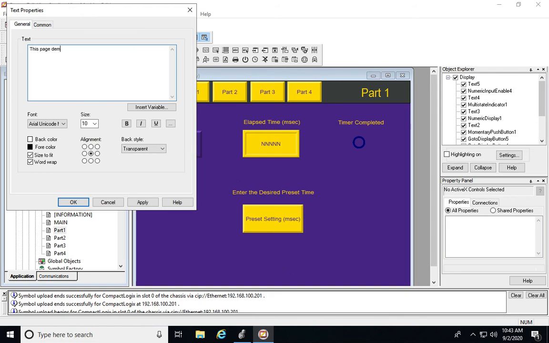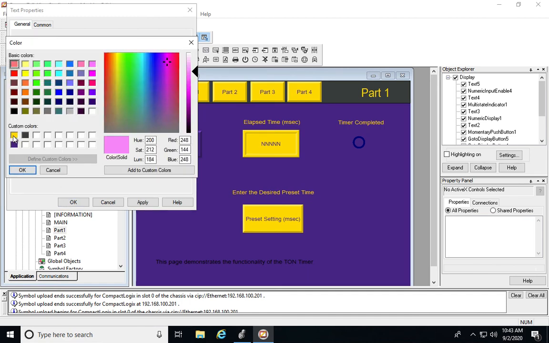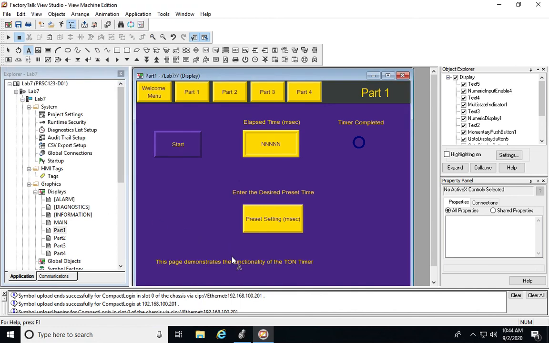this page demonstrates the functionality of the TON timer. And let's change the back color, the forecolor, to gold. Move it over. Okay. Now let's test this and see if it works. So when you're creating an HMI page, before you actually download it to the HMI, which takes a moment, you can easily test it by pushing this play button.